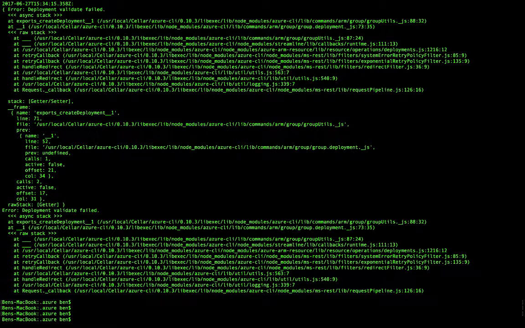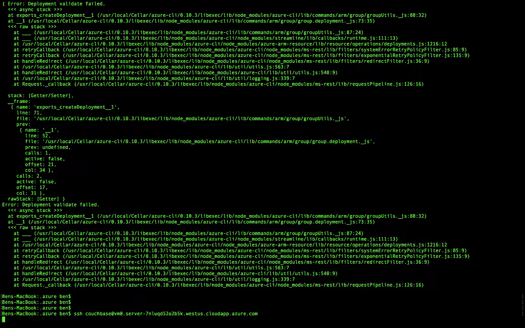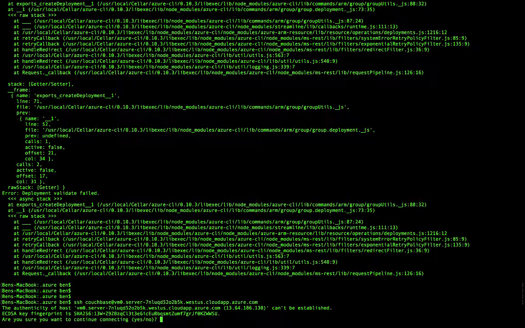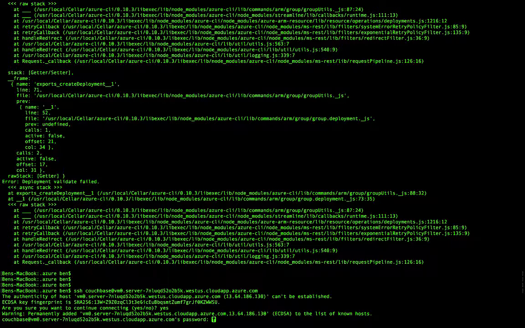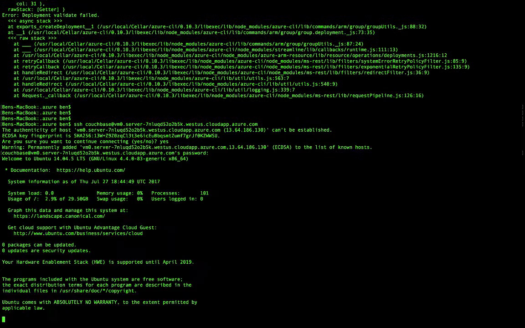So I'd copied that host name. I'm going to SSH into Couchbase at that host name. Hit enter. I guess I've never done this before, so hit yes. And now I need to enter in the password that I specified when I built the cluster. So I'm going to do that. Hit enter, and now I'm connected to my machine.